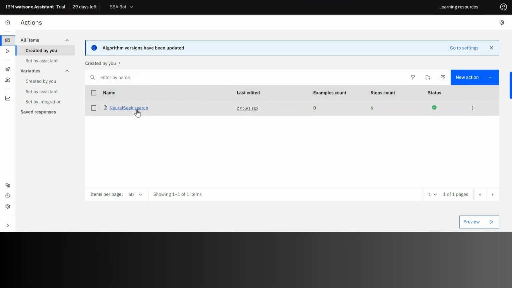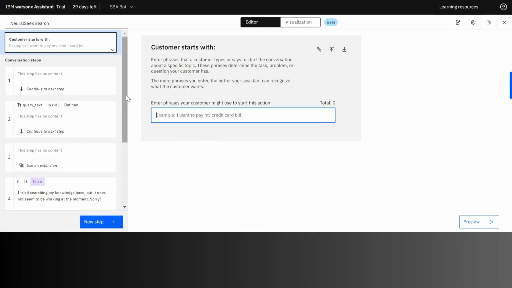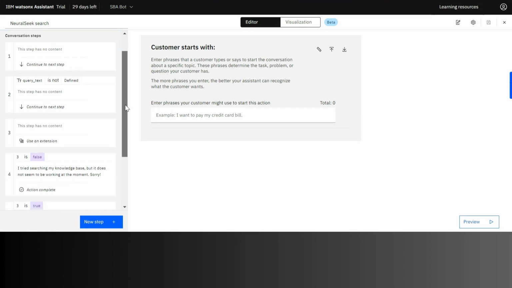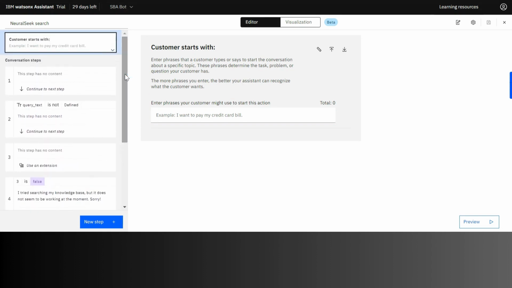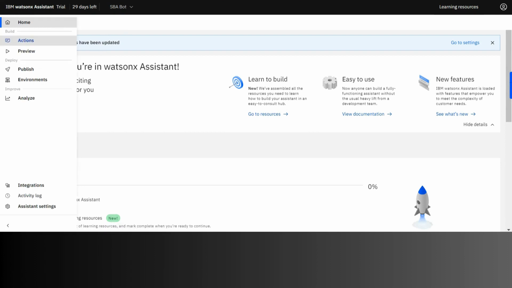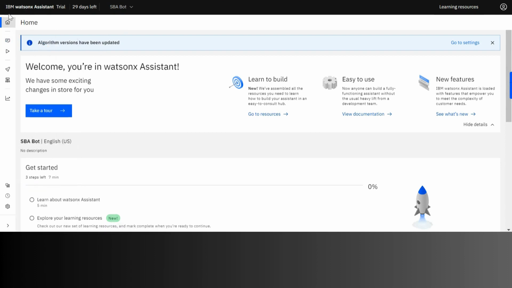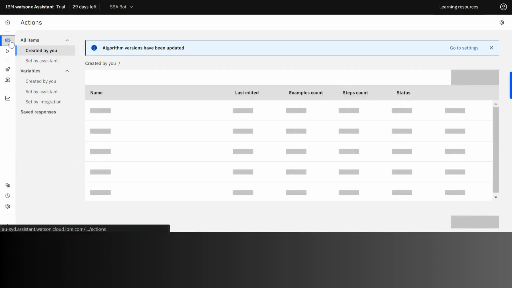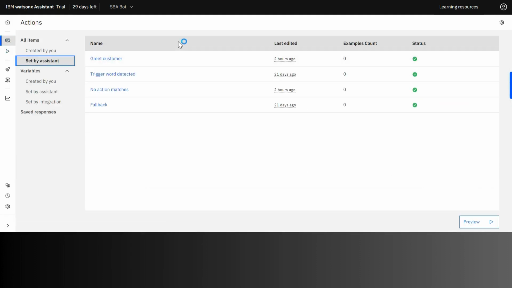So in this search, I have a starter kit for NeuralSeek search that is inbuilt here. So these are custom actions that I can develop on my own. But here all I have done is, there are some actions which are set by the assistant.